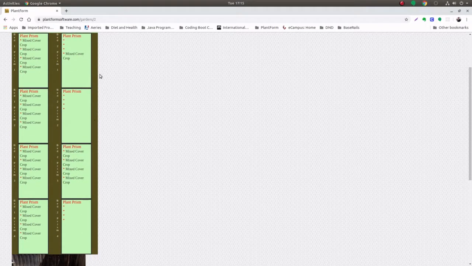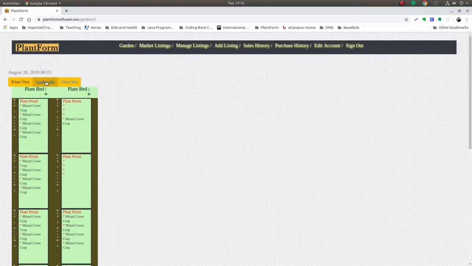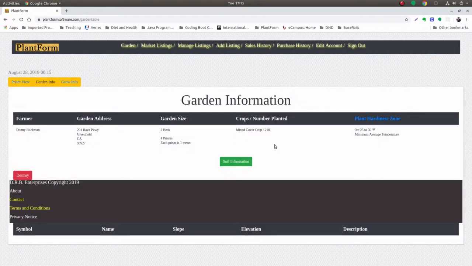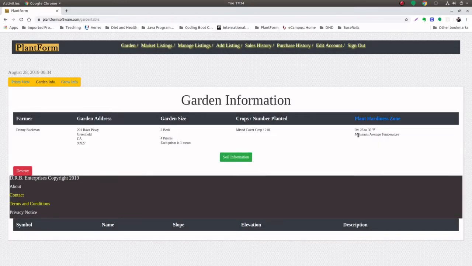Before I go and fill in all the rest of this, I'd like to go to the garden view. The garden view has information about what's currently there. It has the name, it has the garden address, it tells you the size of your garden, and it tells you exactly what and how much is currently planted in that garden. It also gives you the plant hardiness zone.